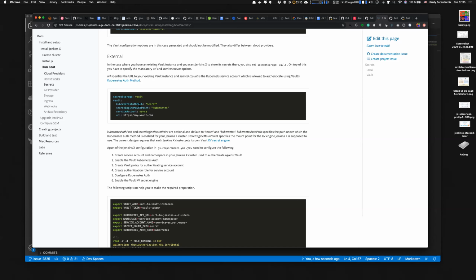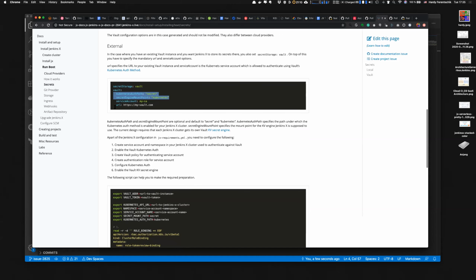Each Jenkins X cluster or install gets its own key value engine, and how Vault works, everything is path-based, and the terminology is that you're mounting the engine into the Vault namespace. And the default here is secret. But by adjusting these two parameters, that's what you do if you have multiple Jenkins X installs running or storing their secrets in the same Vault instance.